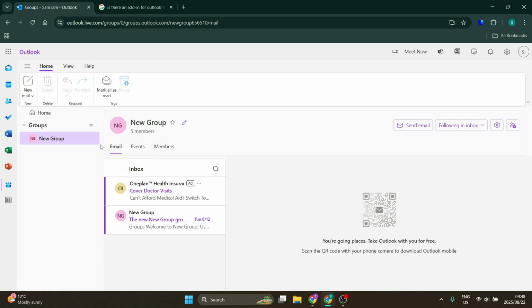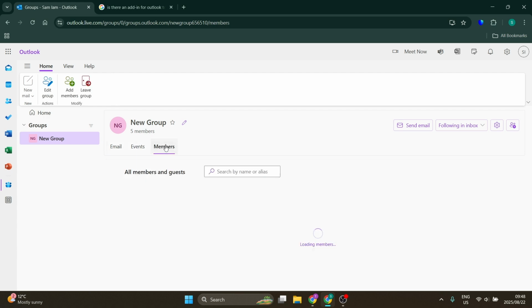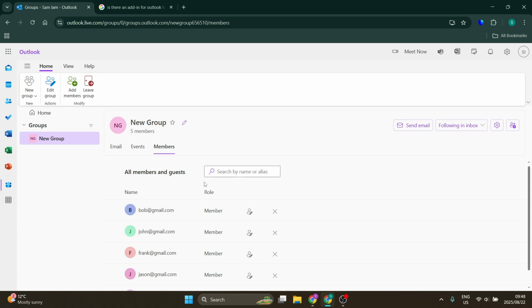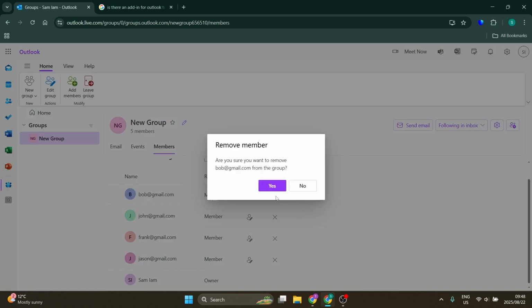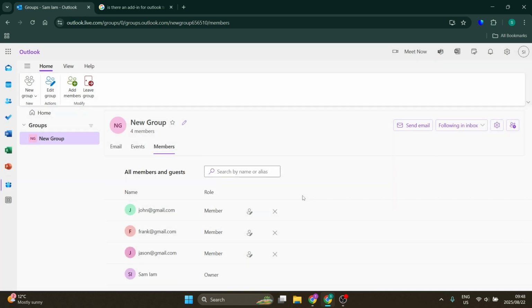You can see over here there's emails, events, and members. If you click on members here, you can actually manage all of your members. So you can see that you can change their role. You can then also click on the X to remove a member. So let's go ahead and click on that. It asks you if you're sure. You're going to say yes. And now you've successfully added and removed members from your group.